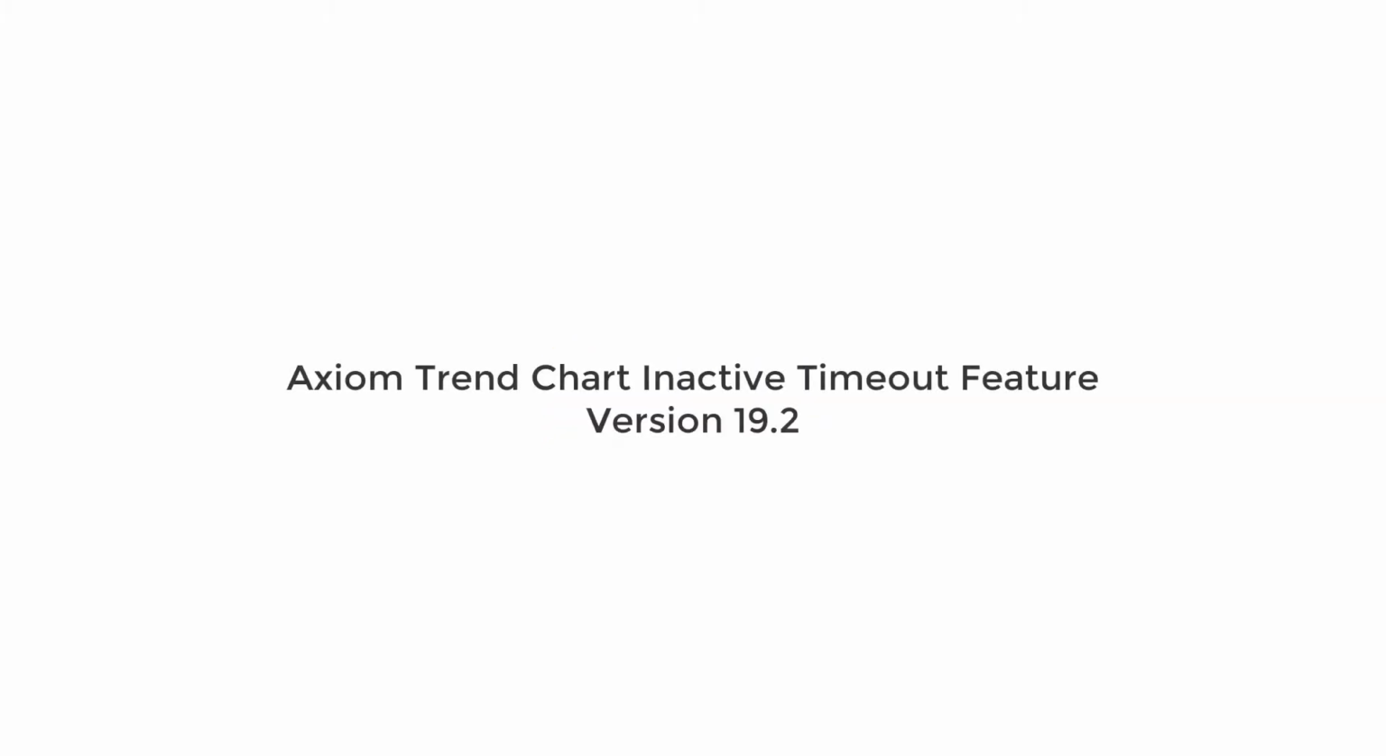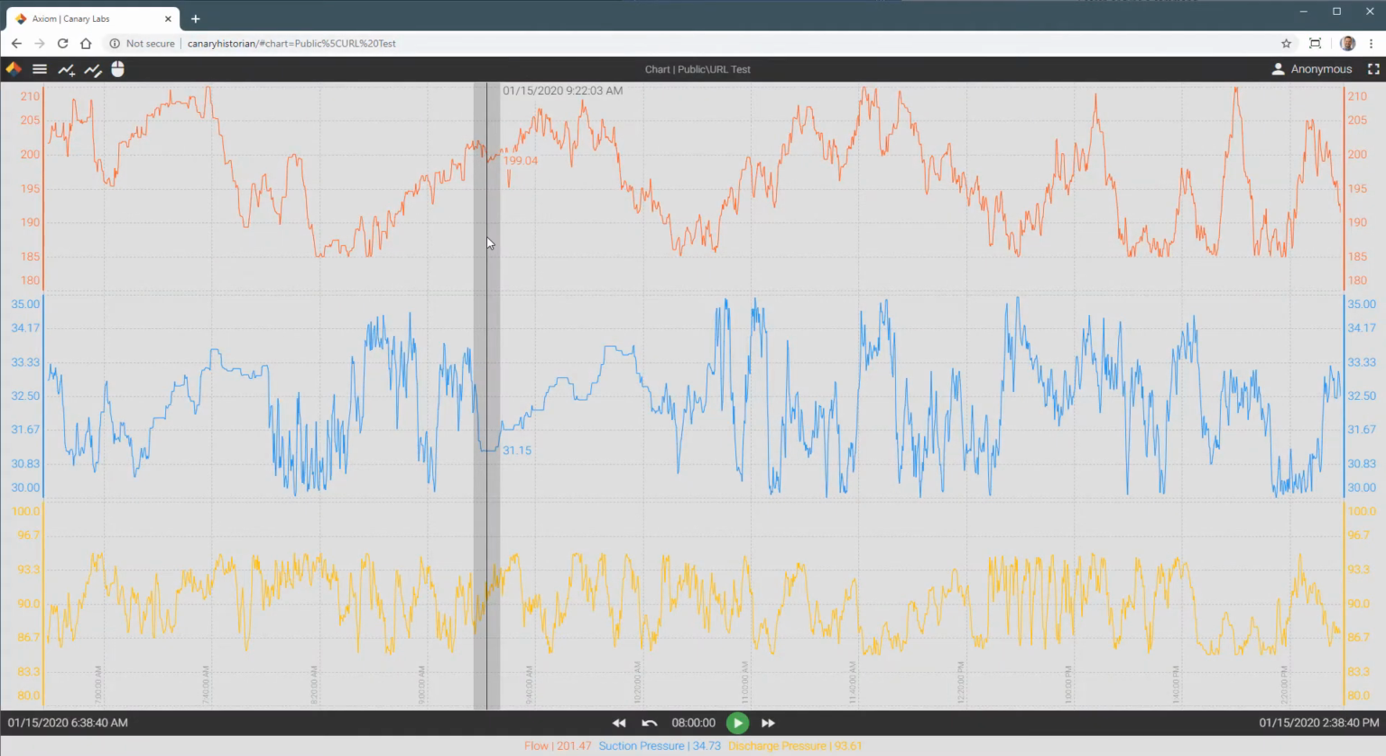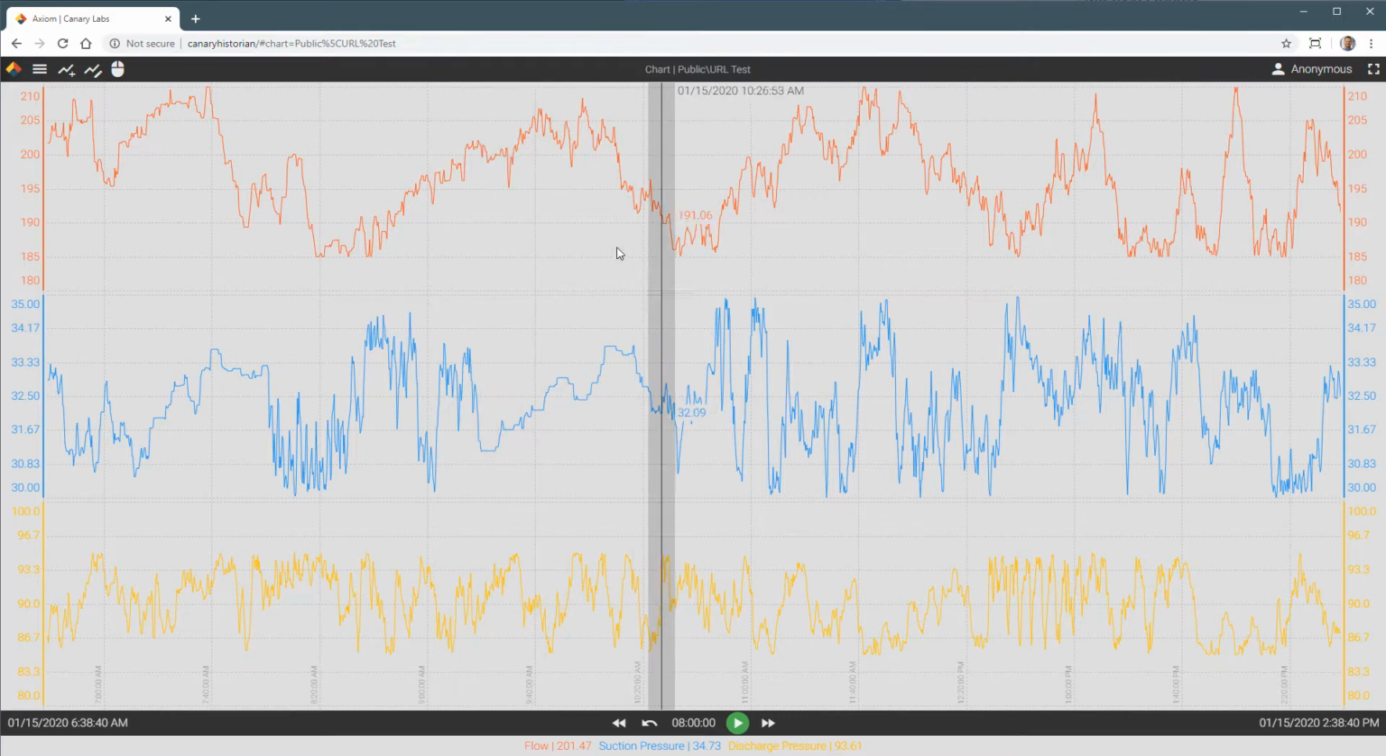A new feature in version 19.2 I want to show you. It has to do with the URL of an Axiom trend chart. So we've made a couple changes. One of those is that we've allowed you to now take this URL and swap it.